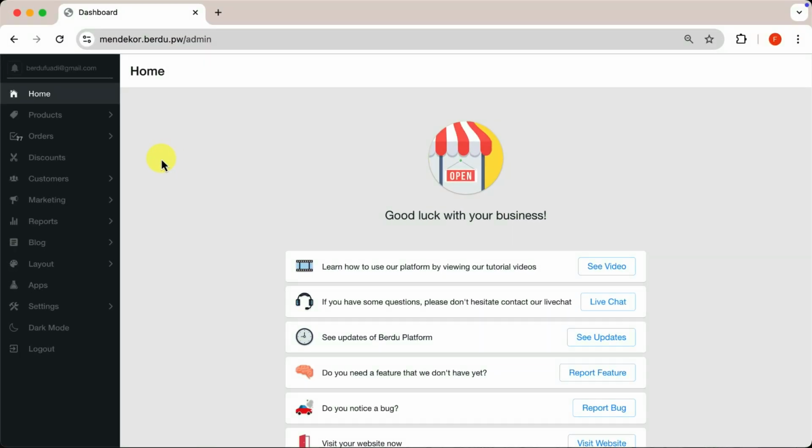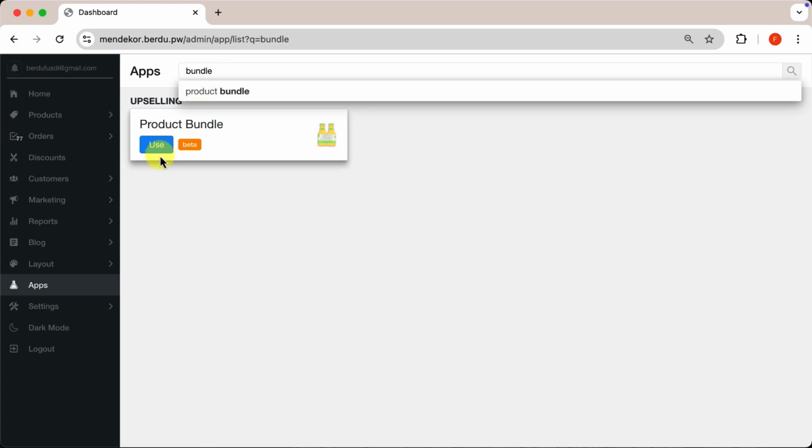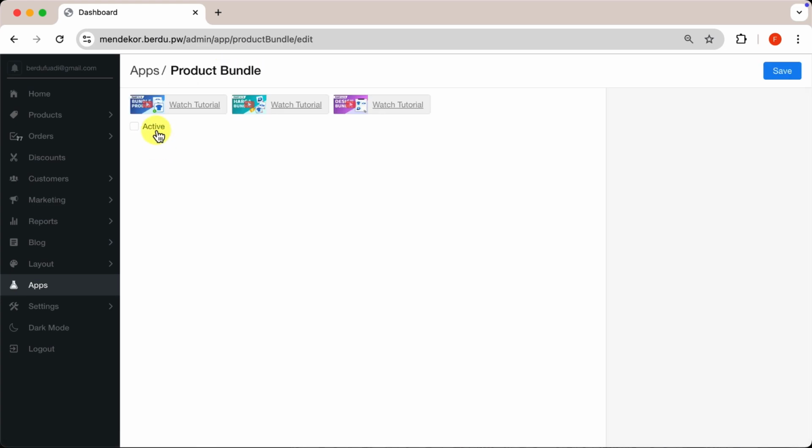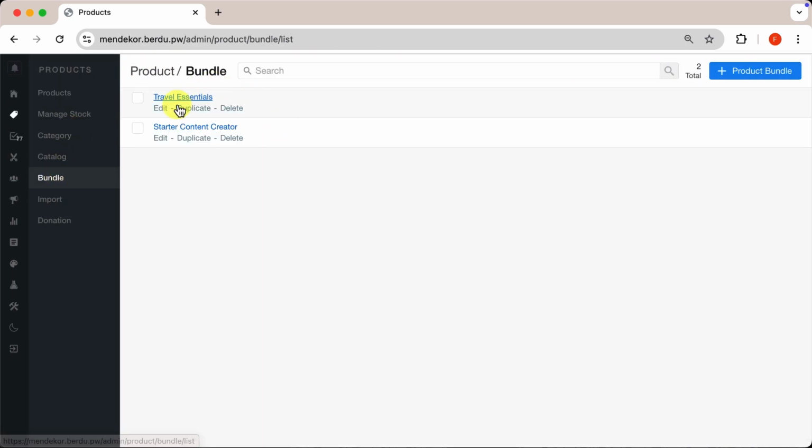First, activate the Bundle Product menu. From your Berdu website dashboard, navigate to Apps, then search for the Bundle Product app. Click Use, check the Active option, and save. Now navigate to the Products page, then select Bundle. Here you'll see two bundles I've previously created, but let's go through the steps of creating a new bundle.